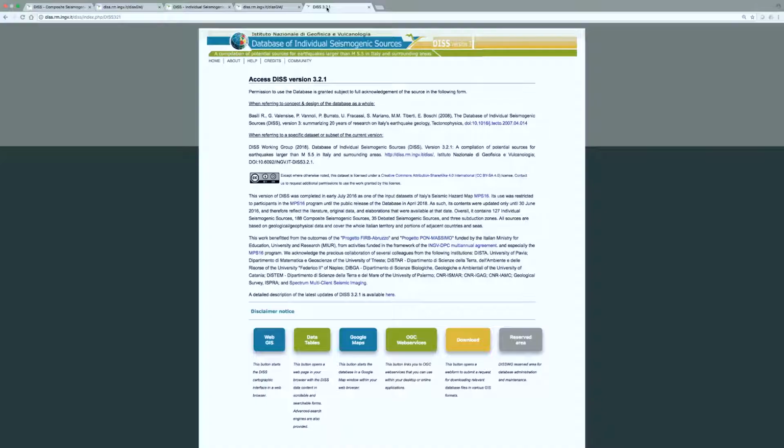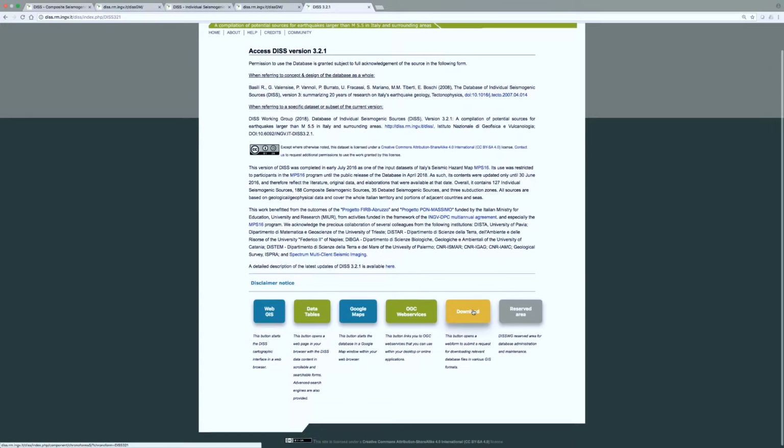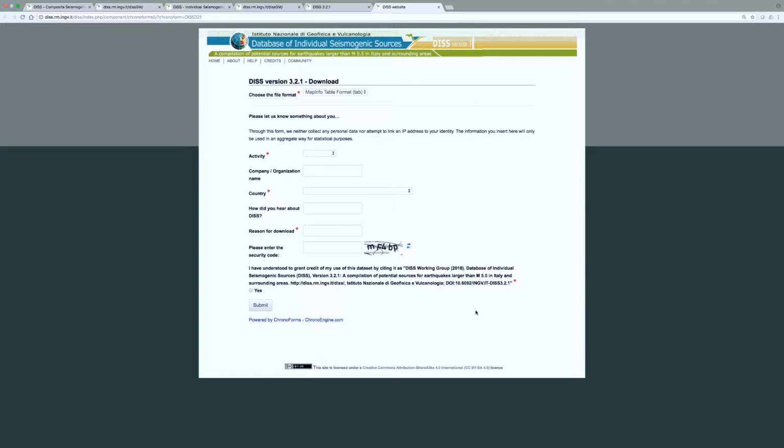The contents of the database can be downloaded from this page. Both the latest version or the previous version can be downloaded in MapInfo, Esri shapefile, or Google Earth KMZ formats.